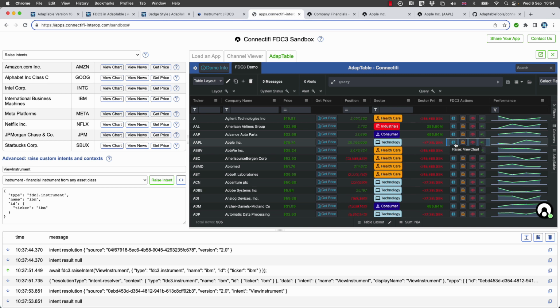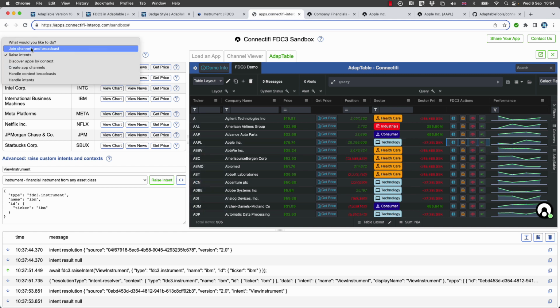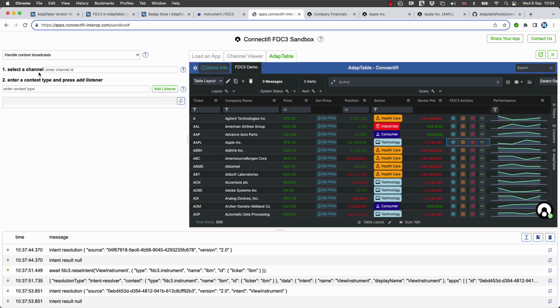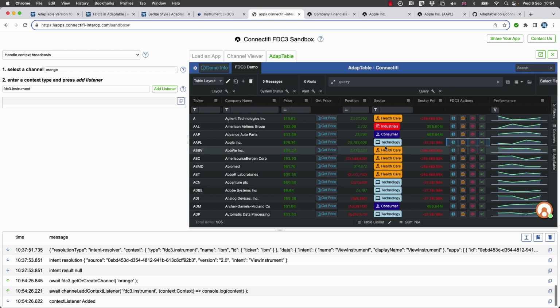We can also broadcast context. So if we want to broadcast context for other apps to listen to, we can do that. So here, obviously, everything is instrument. So we're going to broadcast the instrument content, and we're going to do that here. We're going to handle the context, and let's use the orange channel. We want FDC3 instrument. We want to add a listener.